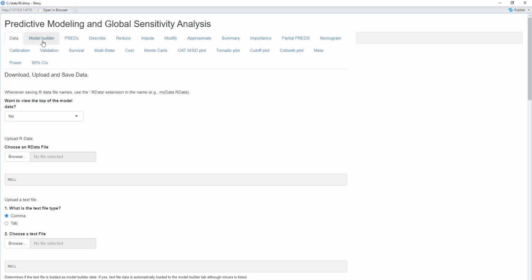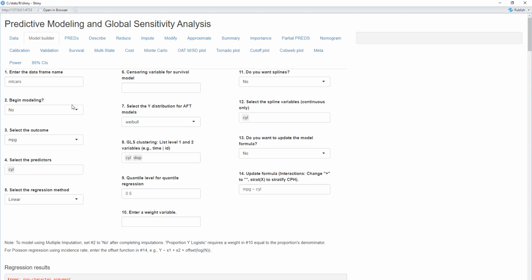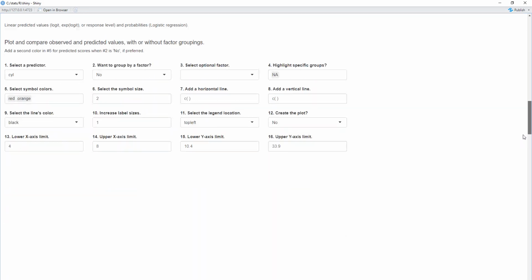Okay, so we're going to go to the Model Builder tab, and I'm going to use two different data sets. One will be for a logistic regression and a Cox proportional hazards model with censoring, and the second file will be for an ordinary least squares or linear model. And I'm citing the study by Vickers, and I'm going to scroll down so you can see where that's at.